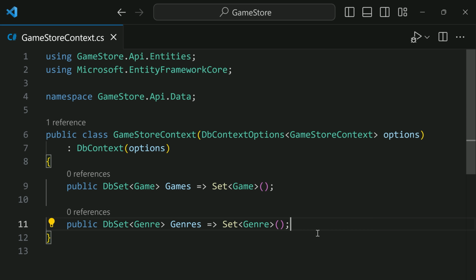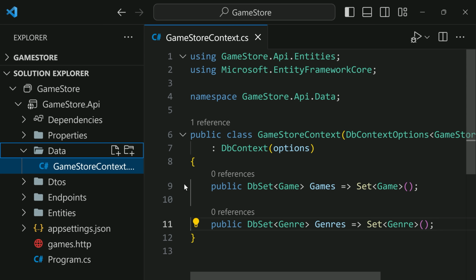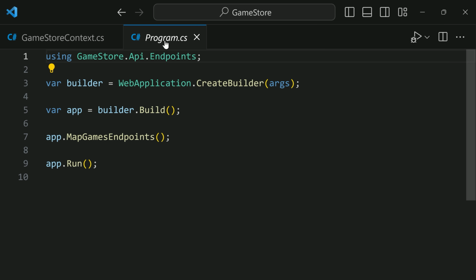But what we have to do now is to tell our application how to connect to our SQLite database using this GameStoreContext. And for that, we have to register the context on startup. So let's go back into our Explorer view over here, and let's go into Program.cs.